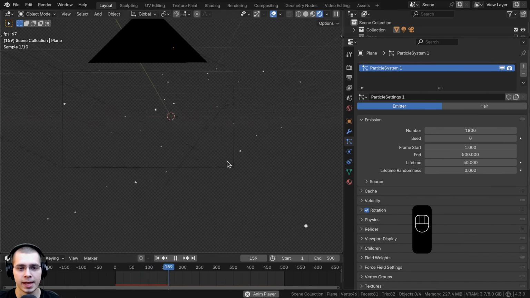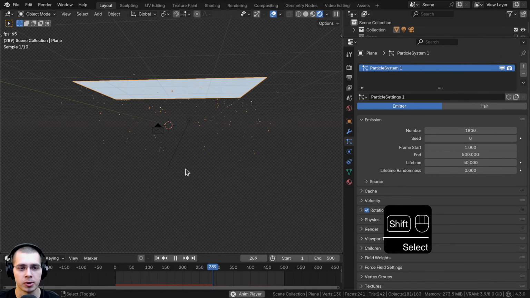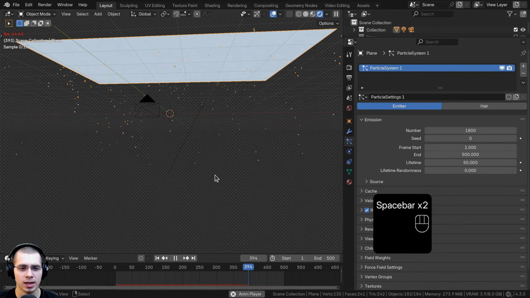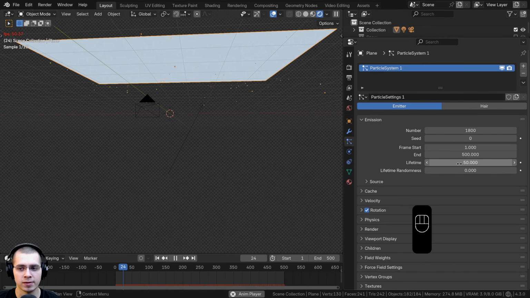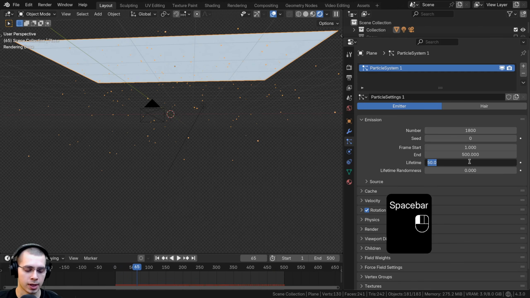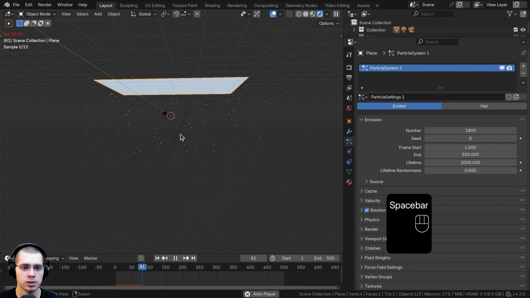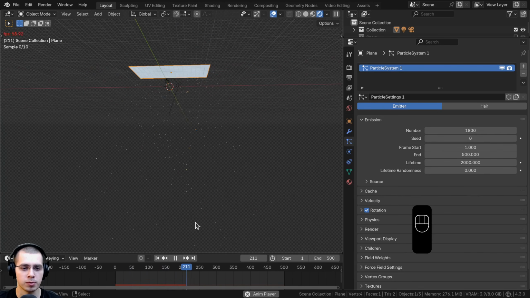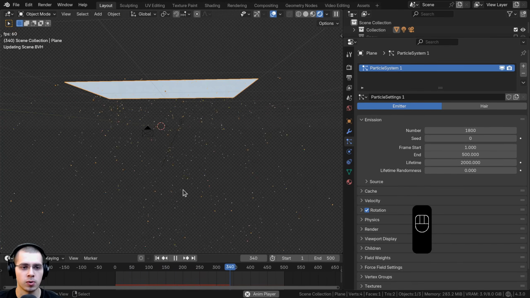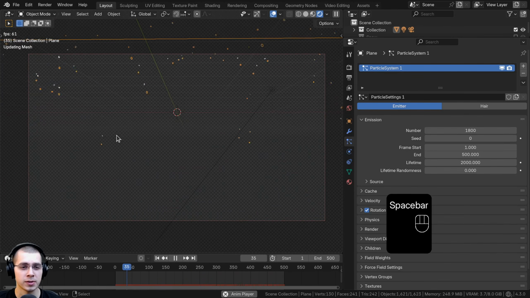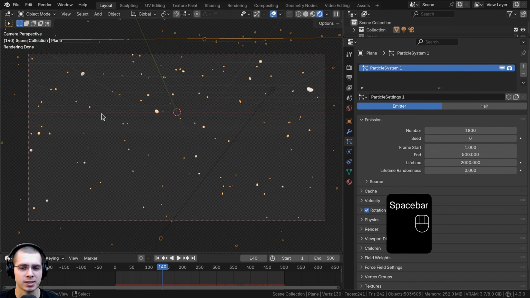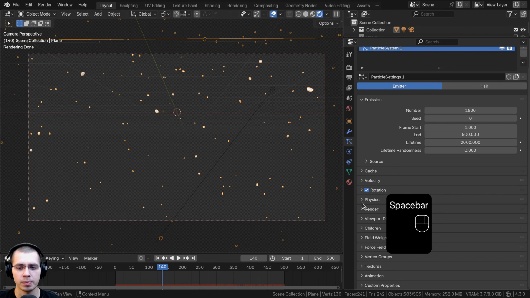Now you can see there's this lifetime here, and the lifetime is how long the particles last. So right now they're ending at about here because the lifetime is only 50. So I'm going to turn the lifetime up really big to like 2,000. If we turn it to 2,000, you can see the snow is going to fall way farther down before the snow starts to disappear or go away. So that's looking a lot better. Now the snow is still falling just a little bit fast, and I do want to slow it down a bit. So let's open up the physics tab.